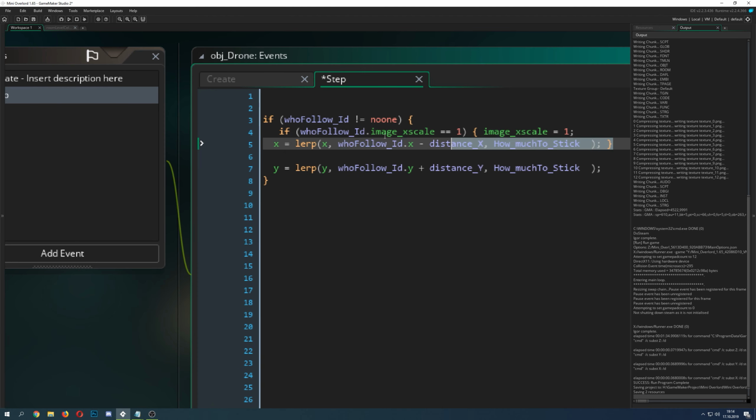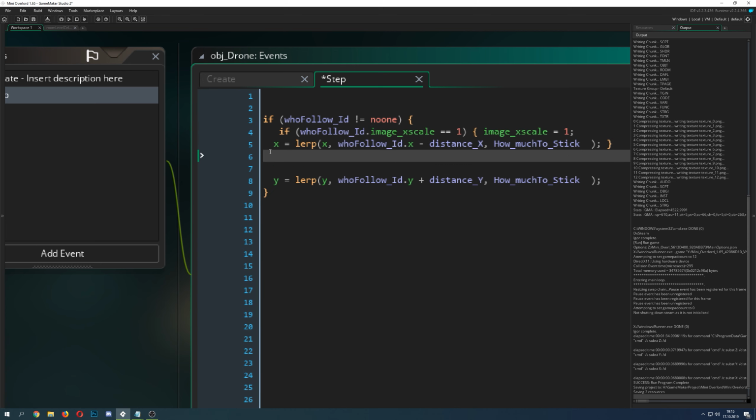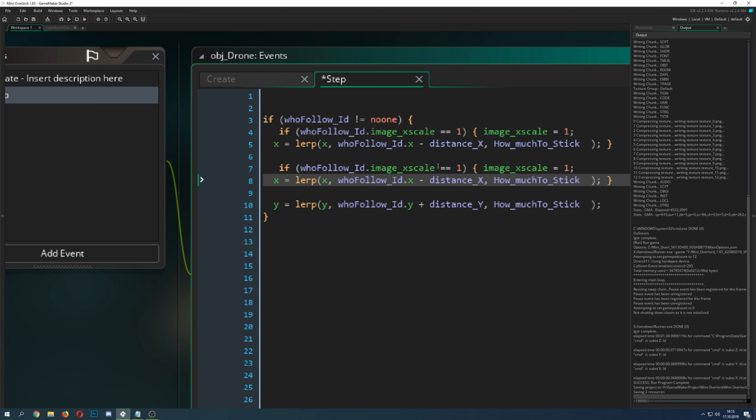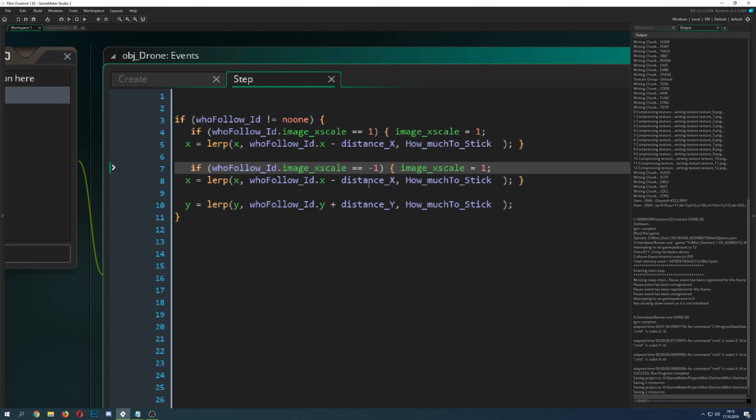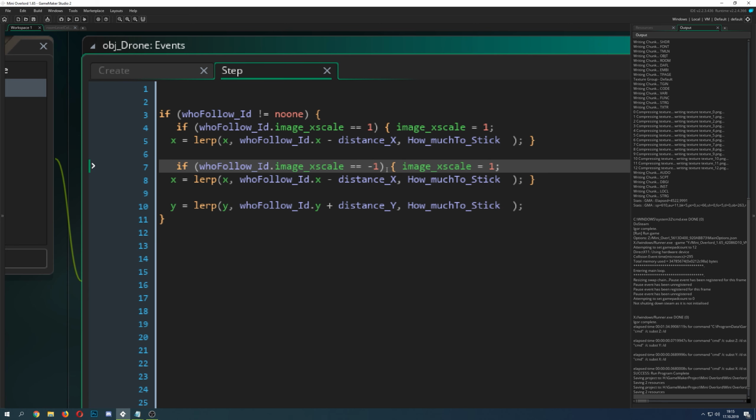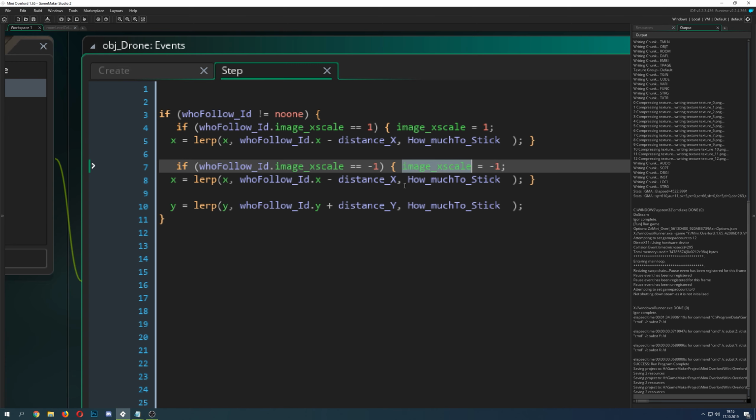And of course we can do the same, because now it would be just for the image X scale of the player if it would be 1, but for example if it's -1, so it's flipped, then of course we want to have that too. So basically is it 1, flip 1, and if it's -1, flip mine to -1 as well.